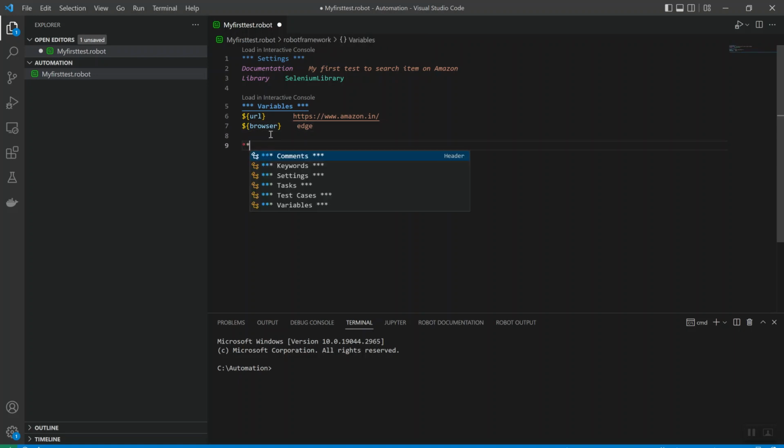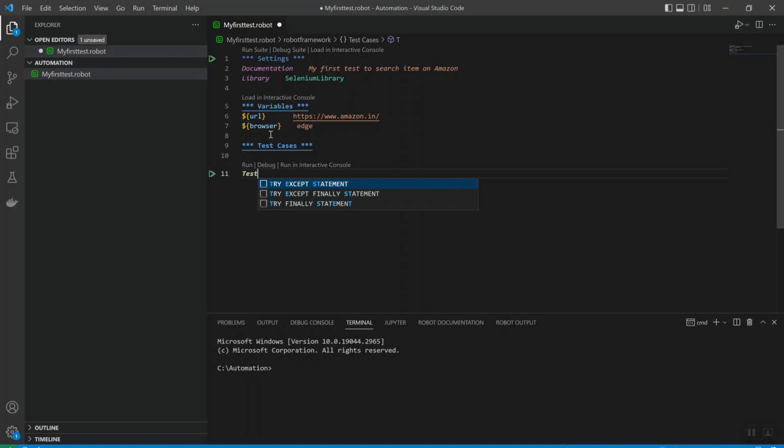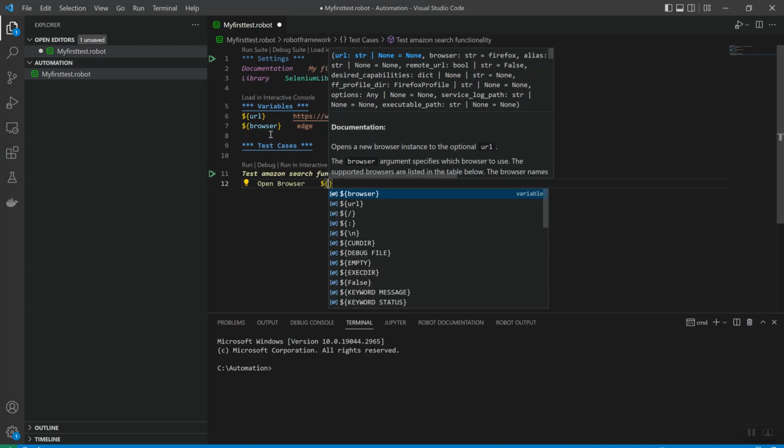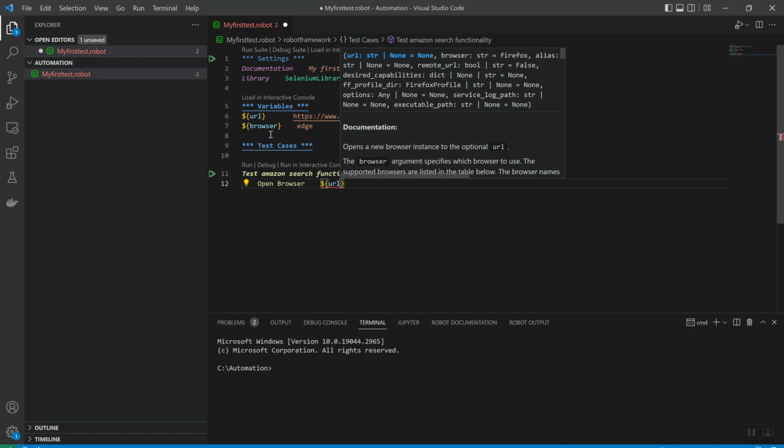And to start writing a test, we need to give this format here and start our first test. Give the test name, test Amazon search functionality, give tab and start. So open browser is the keyword given by Robot Framework for opening a browser. It's so simple, you nowhere write any code here.